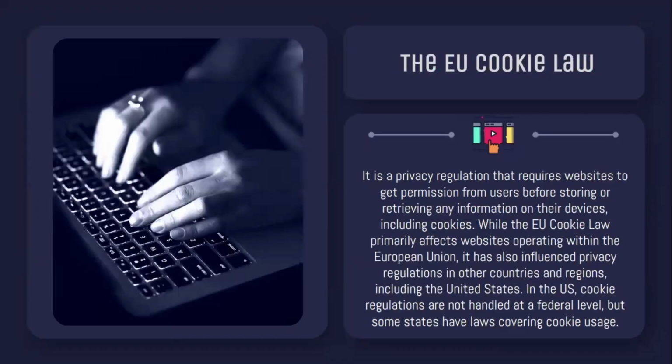The EU Cookie Law. It is a privacy regulation that requires websites to get permission from users before storing or retrieving any information on their devices, including cookies. While the EU cookie law primarily affects websites operating within the European Union, it has also influenced privacy regulations in other countries and regions, including the United States. In the US, cookie regulations are not handled at a federal level, but some states have laws covering cookie usage.